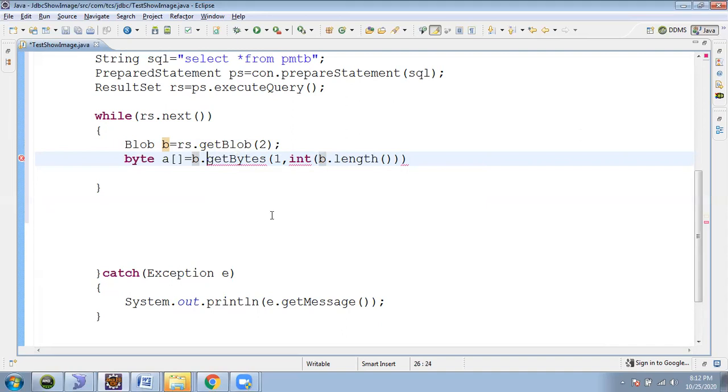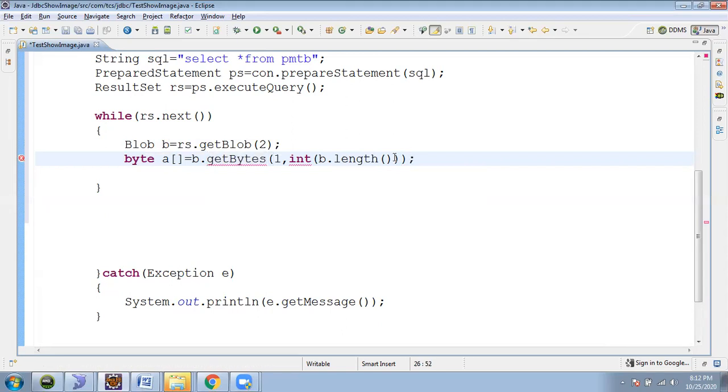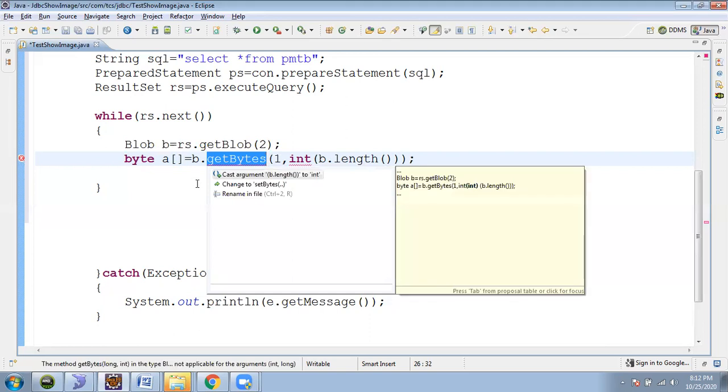Okay. What is the error? It's the source database. But what can you say? getBytes.